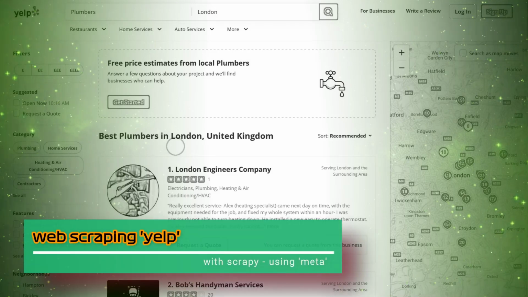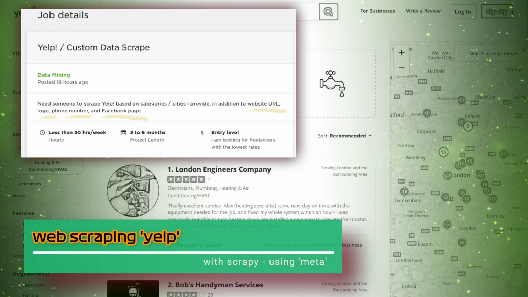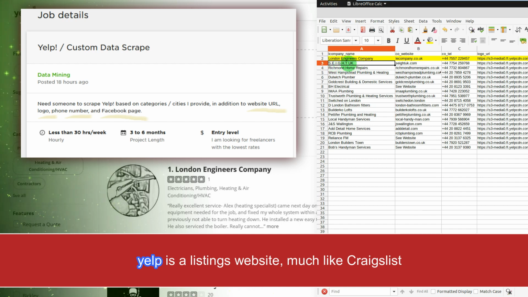Hello everybody. So today we are looking at web scraping a website called Yelp.com.